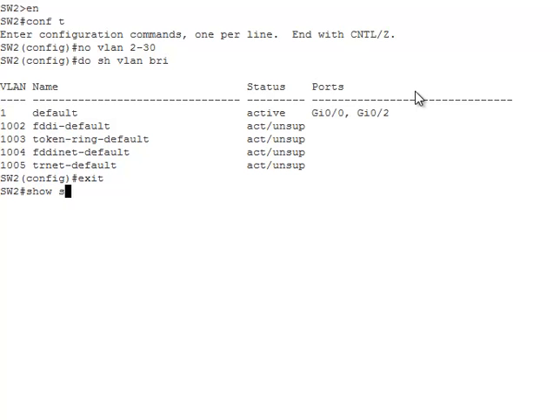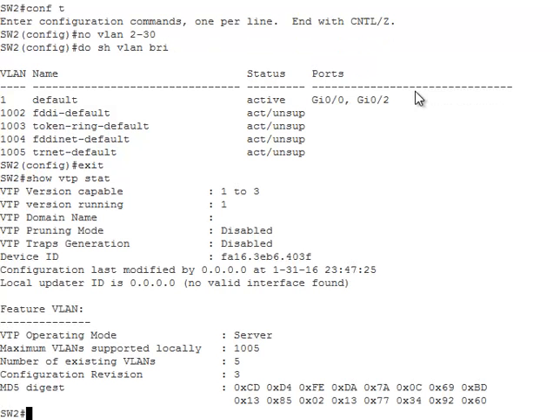Let's do a show vtp status. It's capable of running 1 to 3. It's running the default version 1. There's no domain name, right? This is what we would call the null domain. And it's operating in server mode, which is the default. Okay, so there's just a couple things we're looking for. We look for the default VTP version is 1, and the default mode is server.